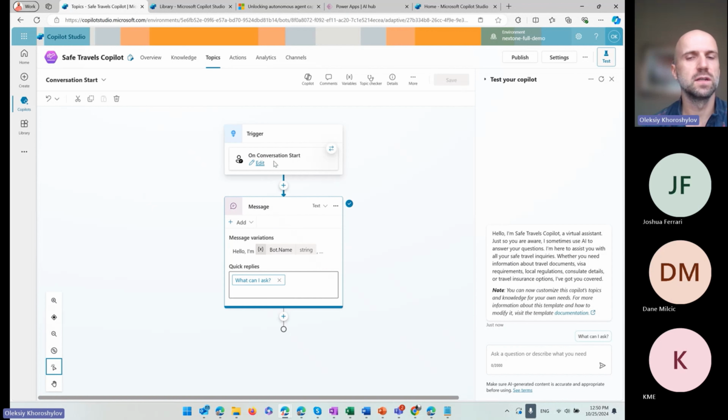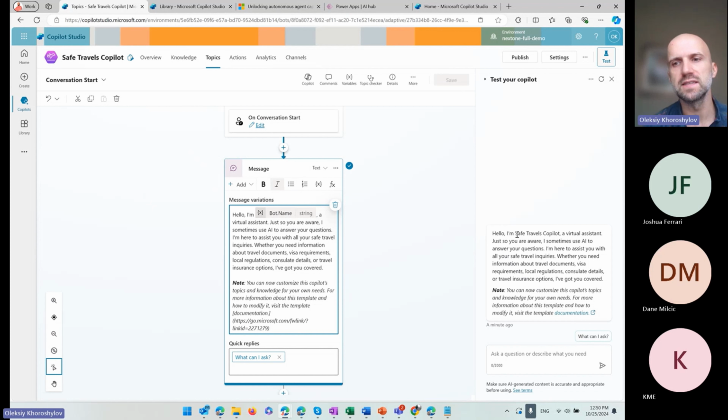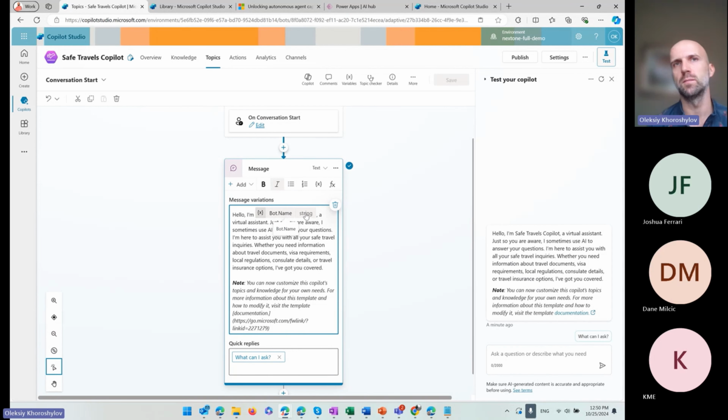In here, all this topic does, once it's triggered, is send a message, which is that second block on the bottom. We can expand it, and this is exactly the same message we see on the right-hand side. So this topic is triggered when we start the conversation, and it gives that information, setting up expectations on what this agent can do and how it behaves. We can modify it right here. The name, Safe Travels Copilot, is introduced as a variable, so if I rename my agent, this message will also be modified to display the new name.